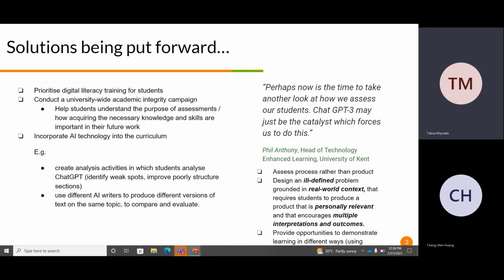So you could be building smaller formative assessment points, so you can really see as the student is developing the product and not just get the end product. And then also think about designing ill-defined problems, that is, authentic assessments grounded in real-world contexts, but at the same time relevant to the student or within the student's own context.